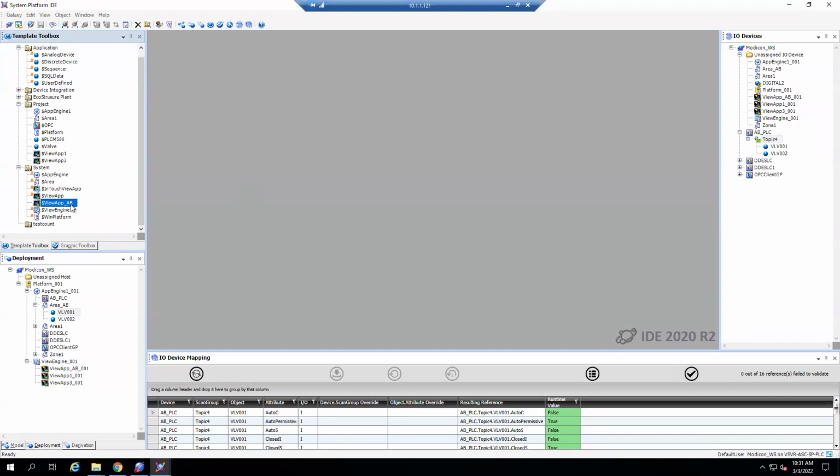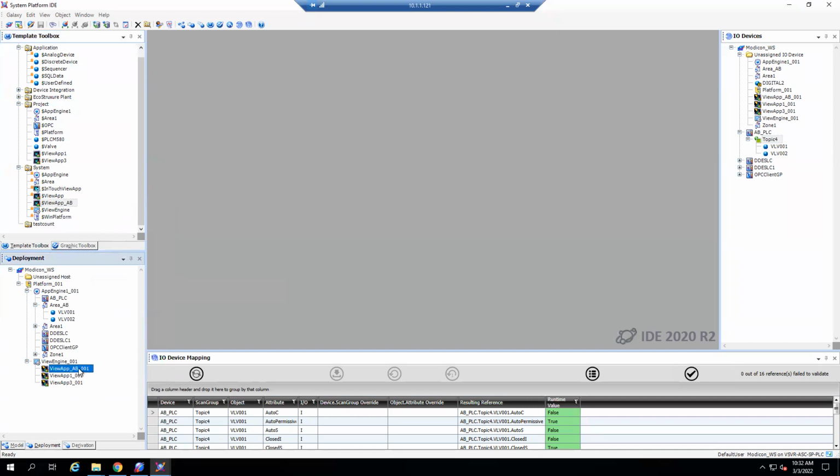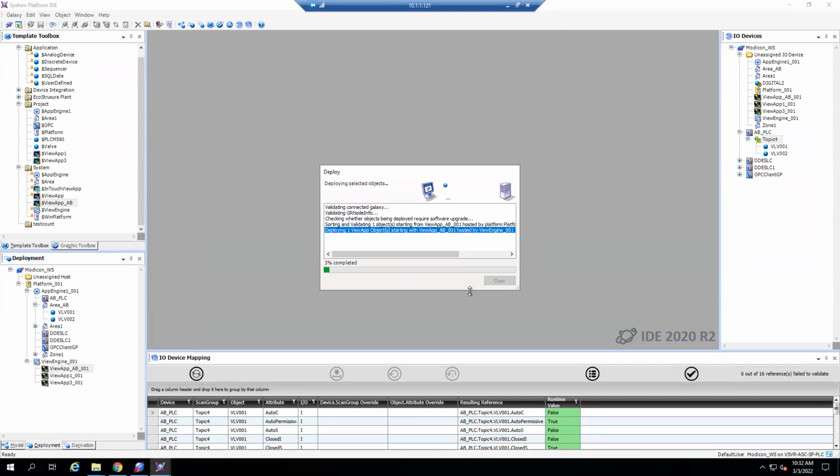After you're done configuring your view app template, you can create an instance out of that template, and that's what we did here. This is view app_AB_001. It's derived from this view app template. And before we open it, I'm going to deploy it. Let's hope this works.